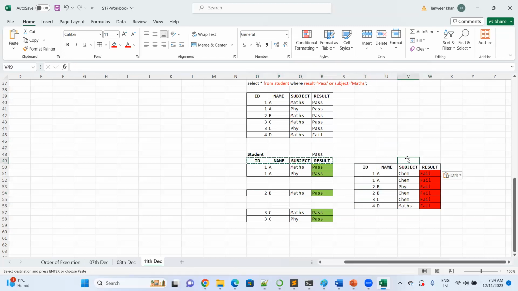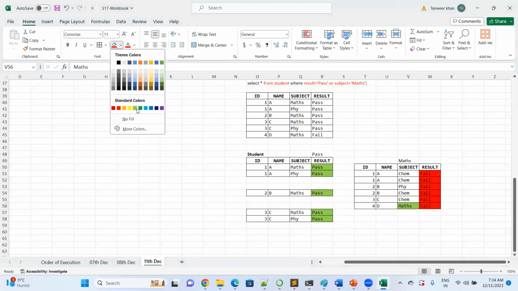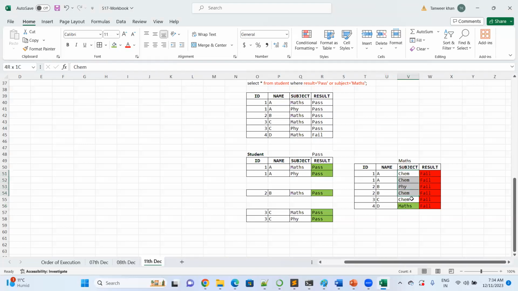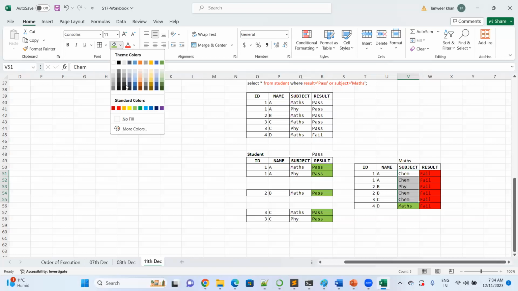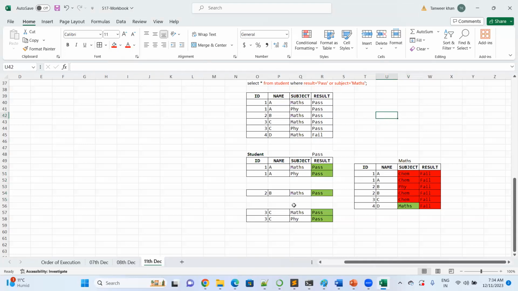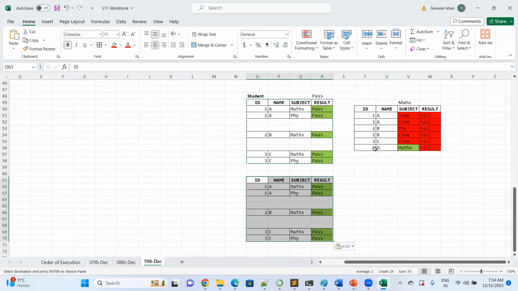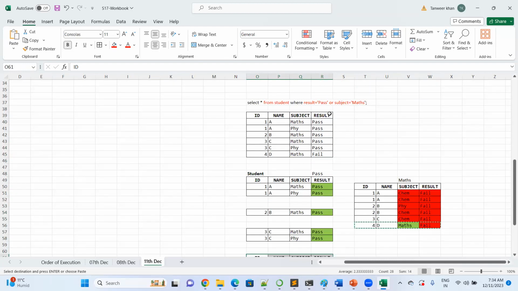Subject equals maths. So this is maths. All these are rejected. So finally, all of this you have selected. And then this is also selected. So that's why finally this will be the output, right? So this is the difference between AND operator and OR operator.